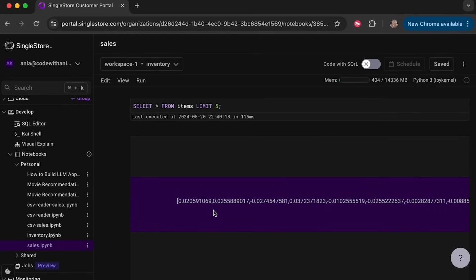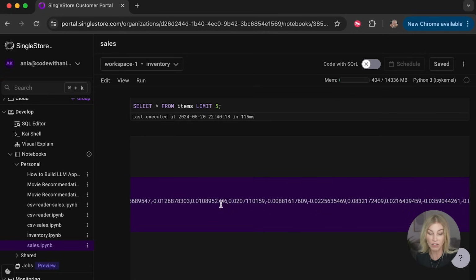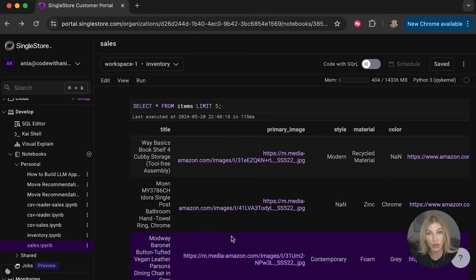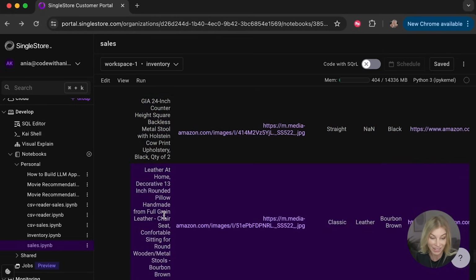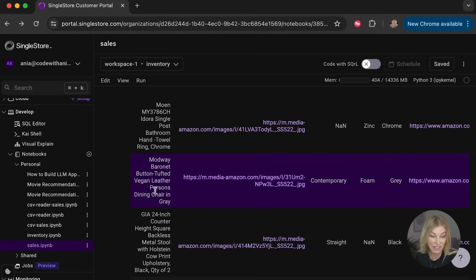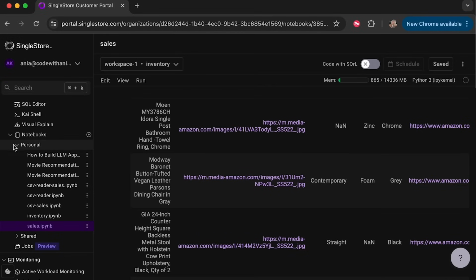And ta-da! You will see that we have also created an embeddings column in which we have a vector embedding. So like I said, an array of lots of numbers that will represent the text of all these columns that we see here, so that we can find items that are similar to a vegan leather Parsons dining chair if we wish. So great, that is it. We are done. We have essentially added data into our database.